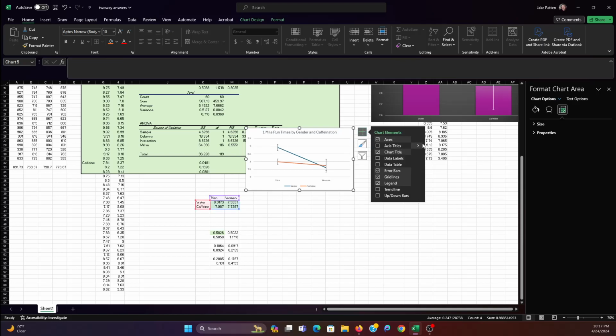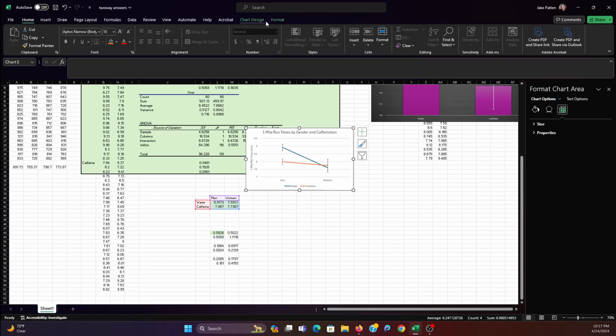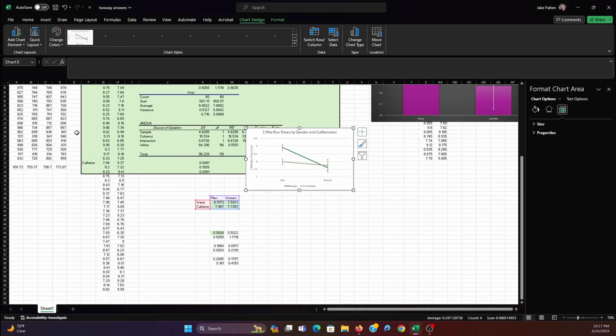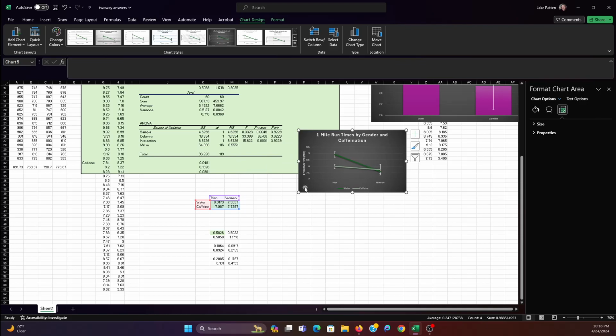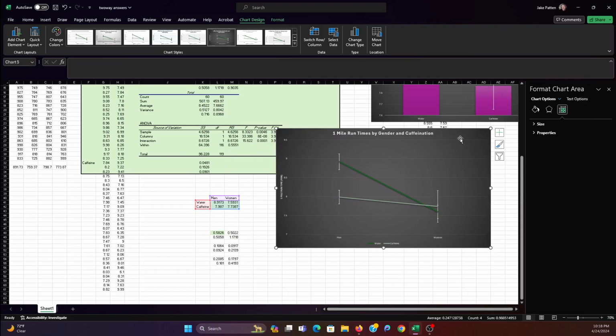So go to axis titles, vertical, and we'll do the same thing that we did last time. 1 mile run time, then minutes in parentheses. Okay, one thing we haven't done, we haven't changed color. So come up here, change the colors to something you like. Oh, there we go. That looks cool. There we go. That's the graph that we have for a two-way ANOVA.